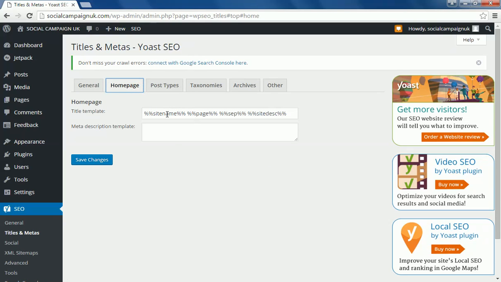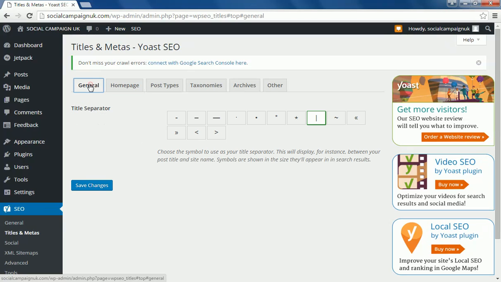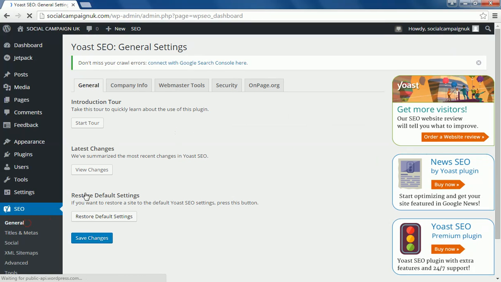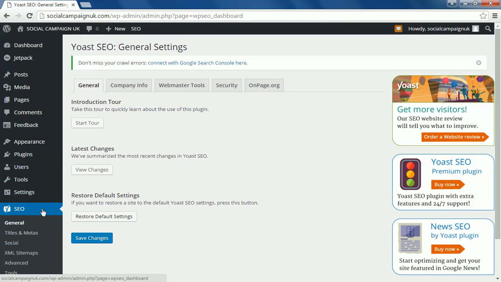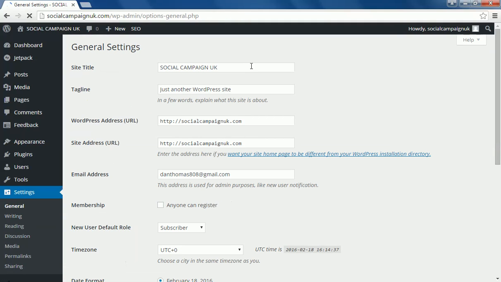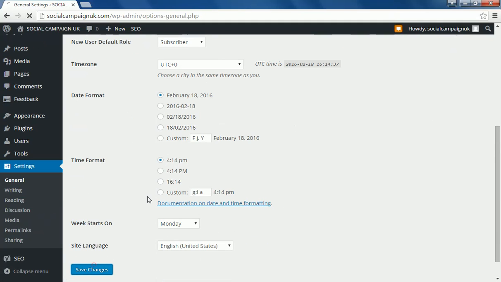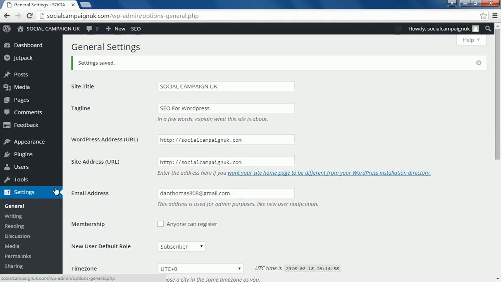Homepage is going to be set to site name, and then we are either going to have page separator and site description. So we need to set the site's name and description for the website, basically. That would be done in, where are we, settings and general. So it's all here in settings. Social Campaign UK is there. Our tagline, we can put in a tagline if we want. SEO for... So that's set there. We can save the changes there, but we want to focus on Yoast.